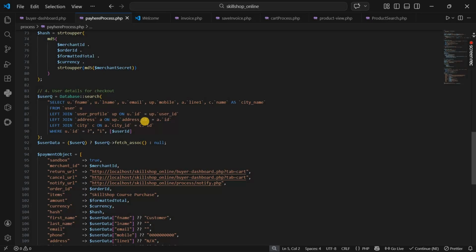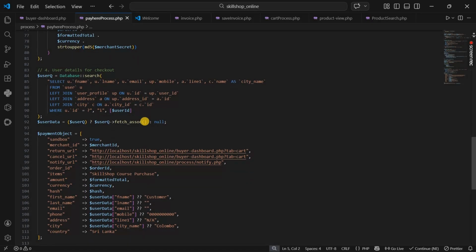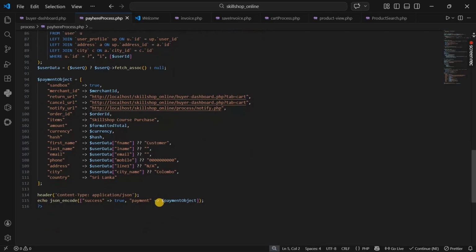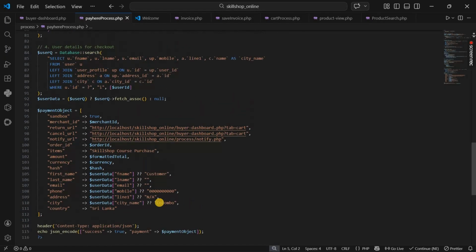We bundle everything into a single package for the front end. We fetch the buyer's name, email, and address from the database. Providing this to PayHere means the user doesn't have to type their info again in the payment pop-up. The return URL is where the user goes after clicking finish, and the notify URL is a hidden server to server link where PayHere sends the final payment status to your database. Sandbox true ensures you are using test money, not real credit cards, while you are building the site.